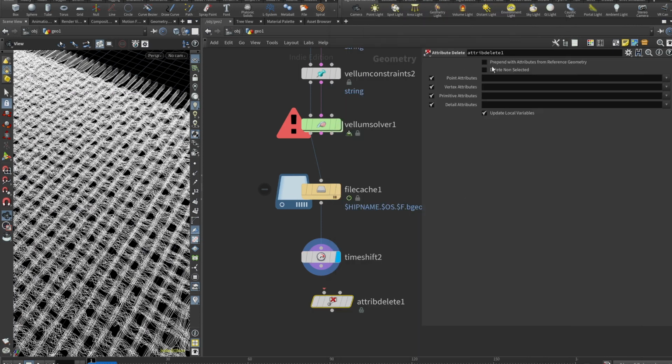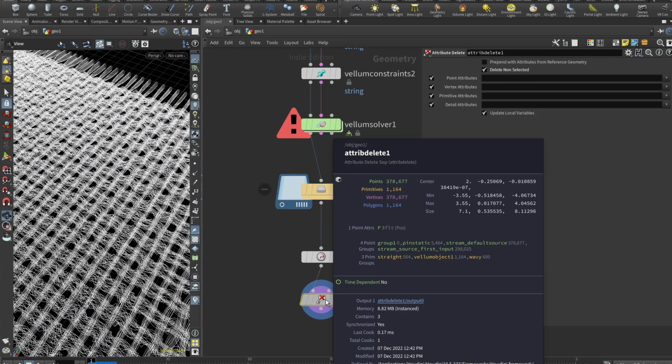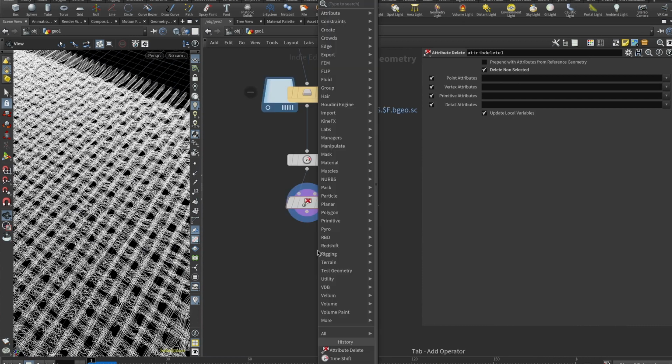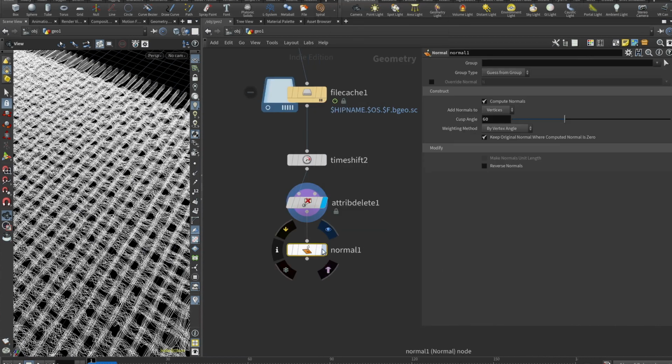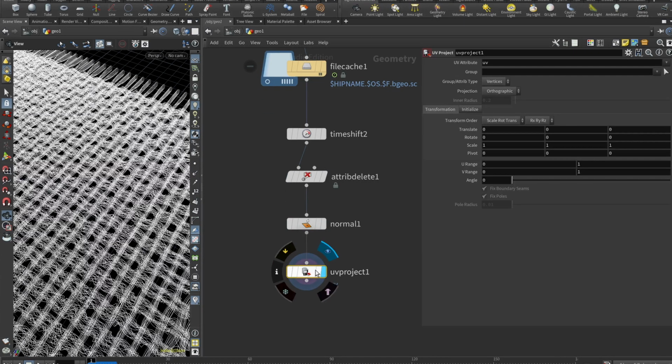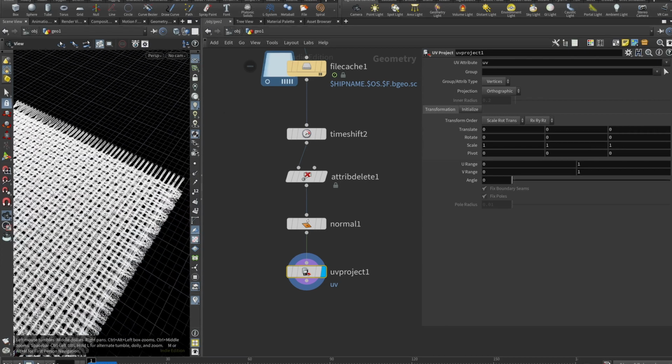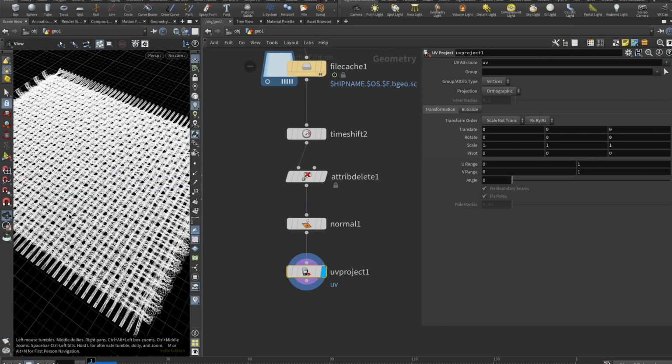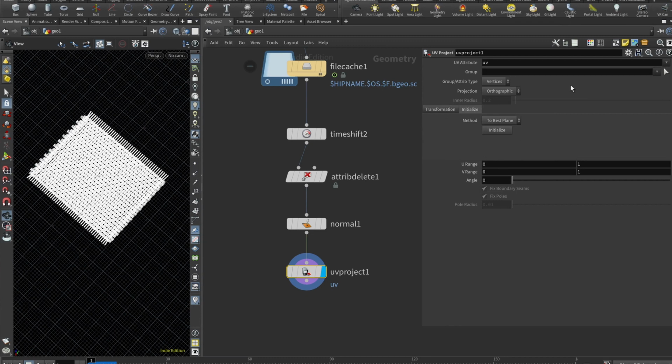Attribute delete non-selected. So basically delete everything. And this time we have just the position attribute and a few of our groups. Then I want to drop normals, and then I want to UV project. So we sort of have UVs on our points and vertices. And here I want to go to initialize it to ZX plane, and hit that initialize button.